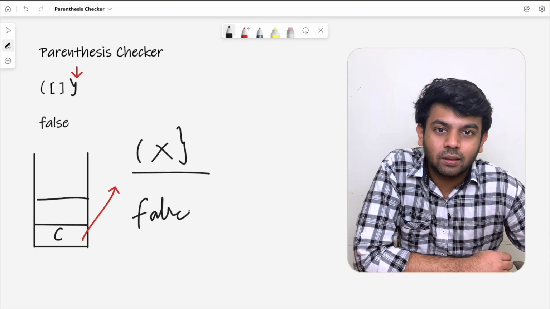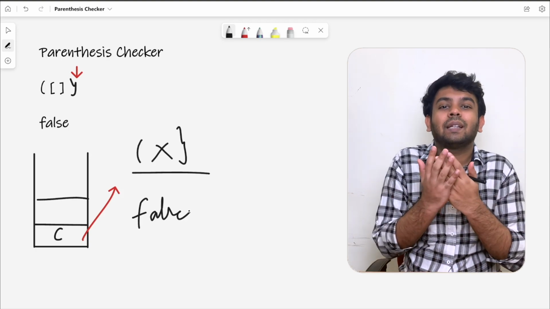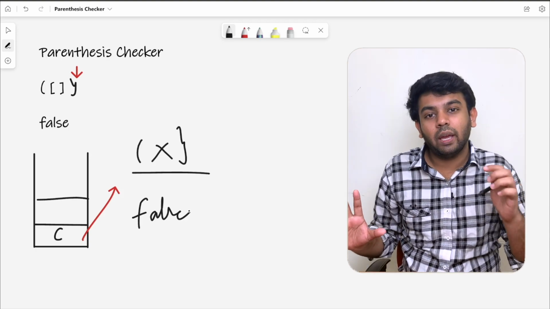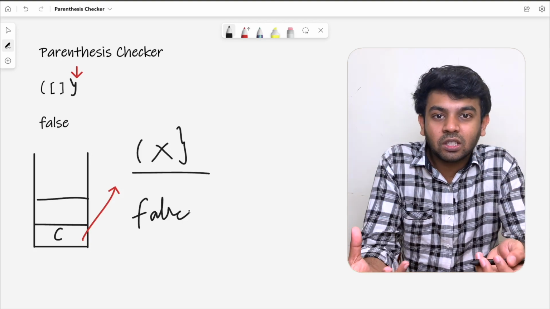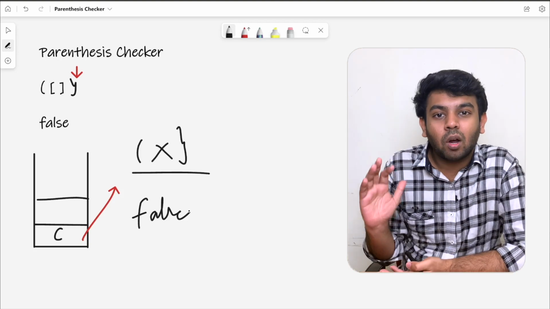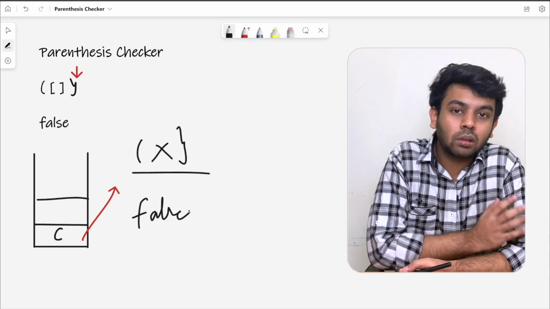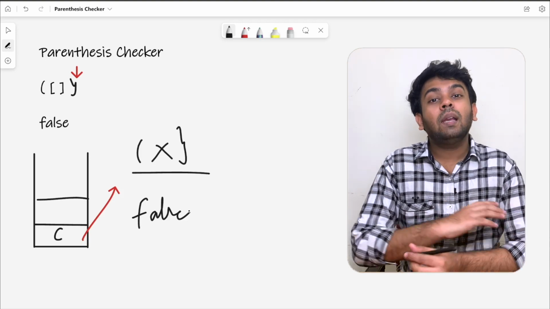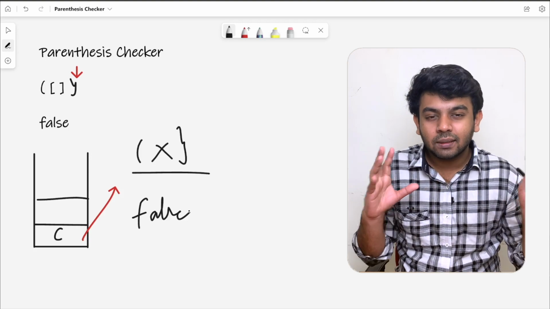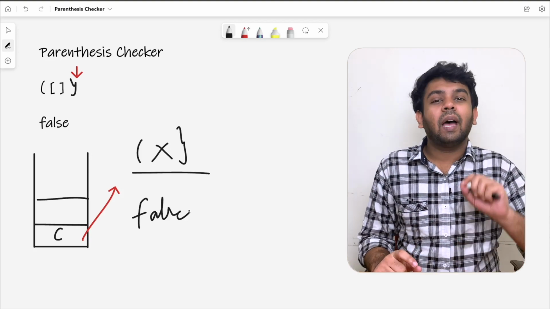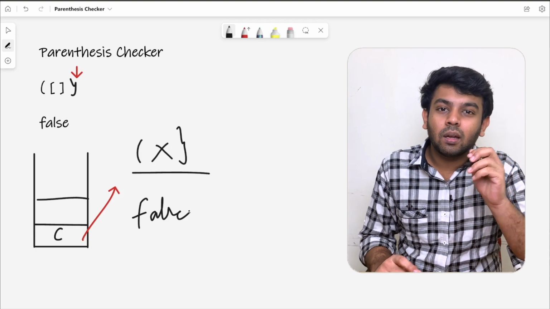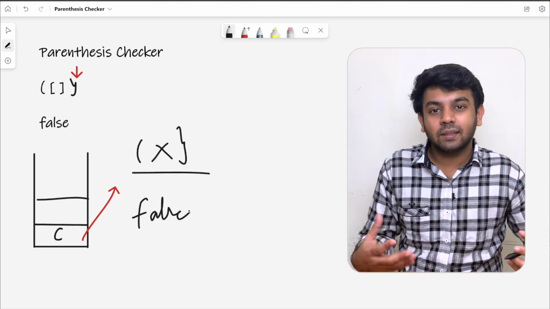Because this is not matching. So if it is not matching, you can straight away return false. If not, it means that the string has finished already, but the stack is not empty. In that case also you will return false. Only if all the characters in the string are processed and the stack is empty, that is only when you say true, the parenthesis is a valid one.